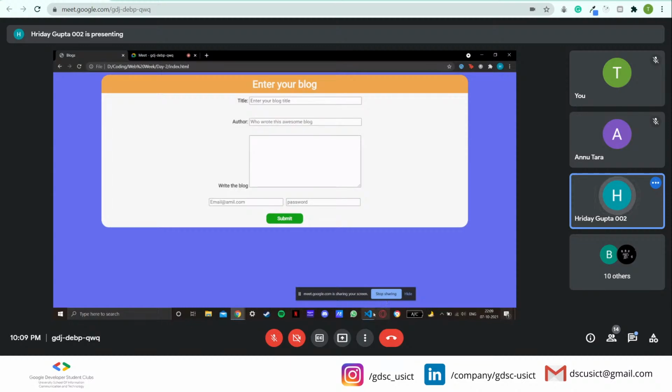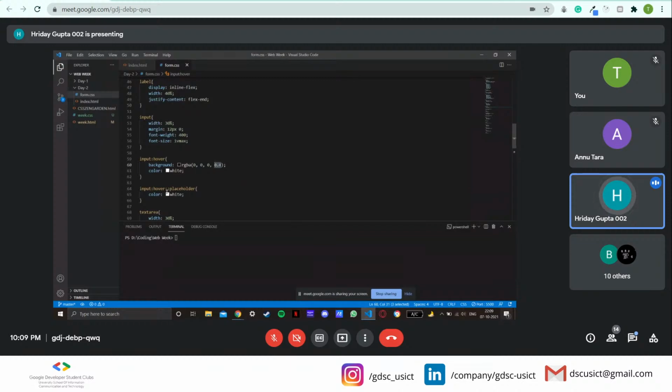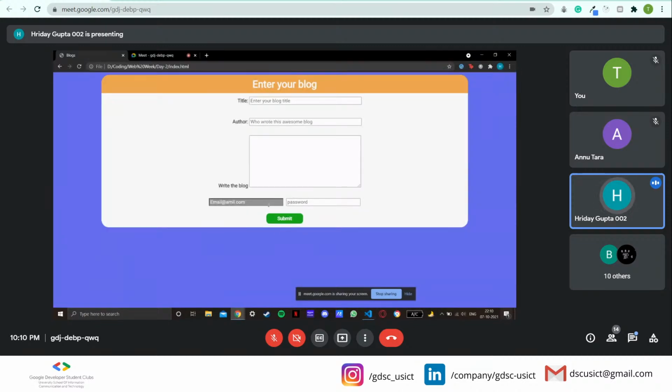So what I've done is when I'm hovering over an input field, I'm changing the color of the placeholder text to white. And I'm doing that just because it's a lot easier to read and to make out whatever is written inside of these input fields.